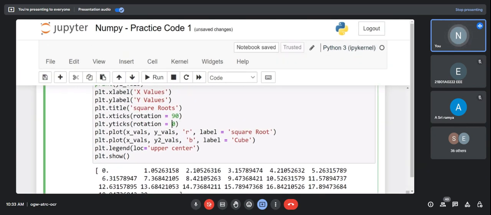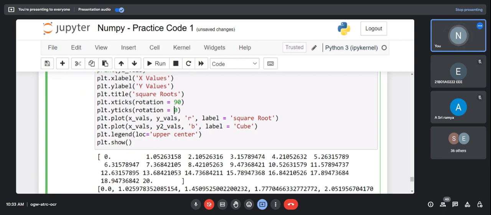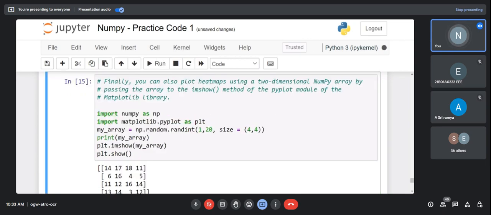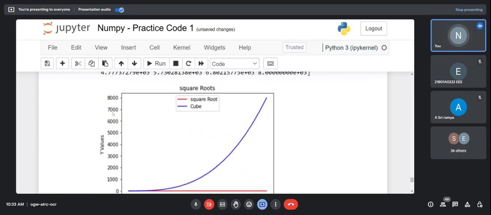And if you don't want to give anything, by default it is 0 only. Okay, so let me run this code again. By default it is 0. If you don't want to give anything, by default it is 0. And if you include it also in the code, it's a good thing, that is for your remembrance.